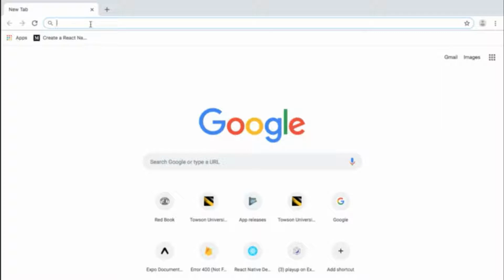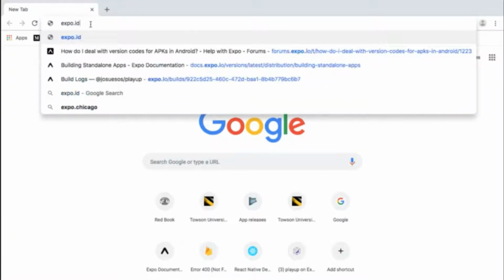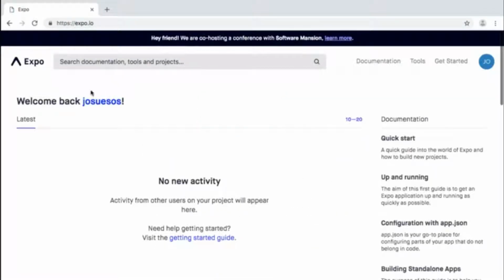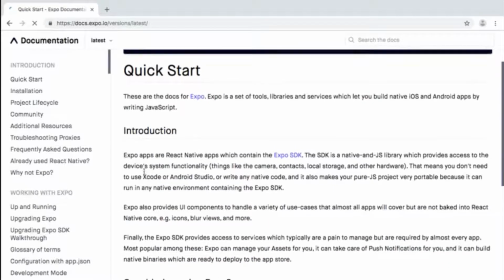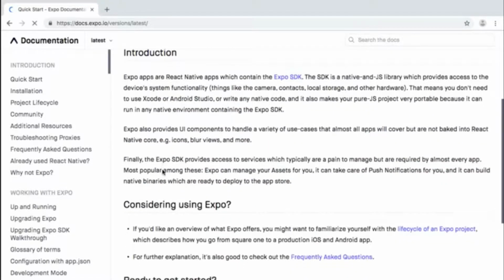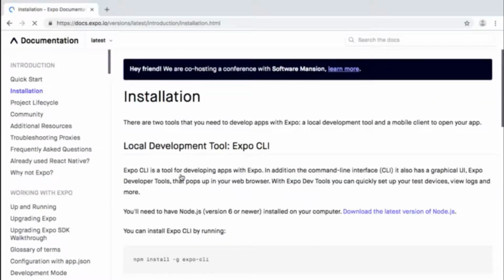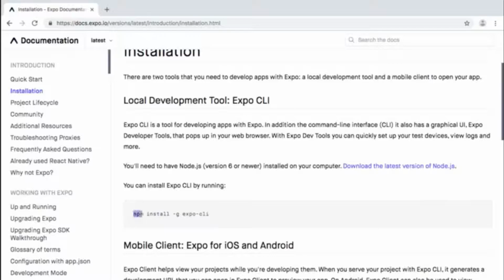Okay, here you just need to go to the Expo website. I guess it's expo.io. And go right to the documentation. You don't need to sign up or anything. It will ask you if you don't have an account, but you go right to the documentation, and right here you can look for installation, which is right here. You click on it, and then all you gotta do is this.